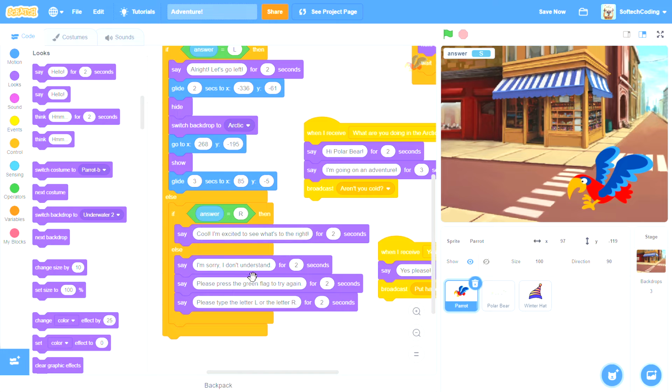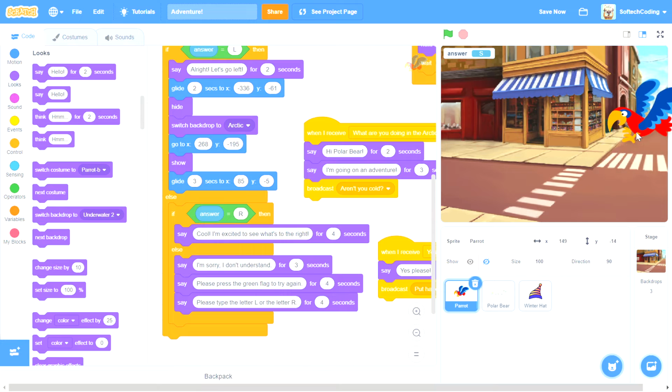Oh, one thing we forgot to do is change the length of these. I'm sorry, I don't understand. That's about 3 seconds. Please press the green flag to try again. That's about 4 seconds. And please type the letter L or the letter R. That's about 4 seconds too. Cool, I'm excited to see what's to the right. That's about 4 seconds. So then we can make our parrot glide to the right.